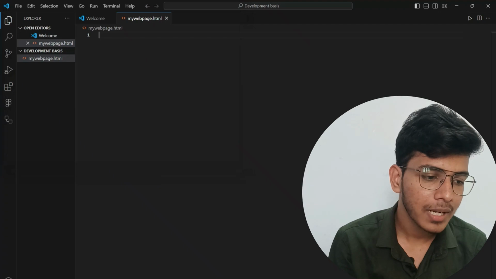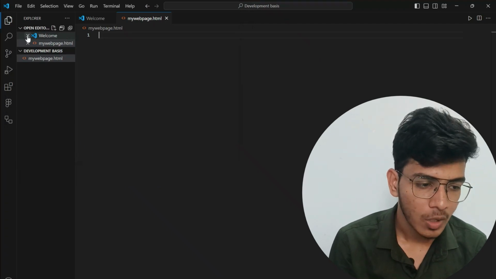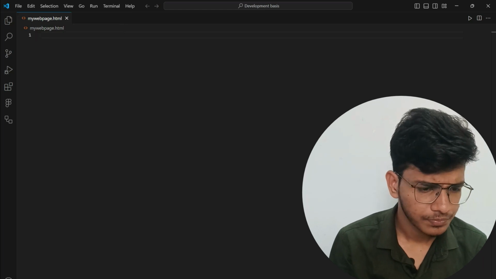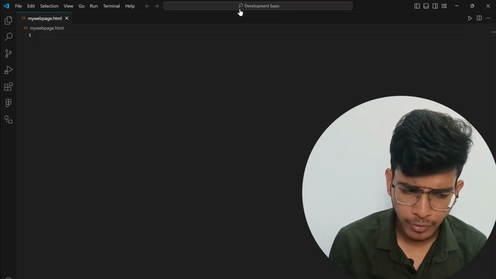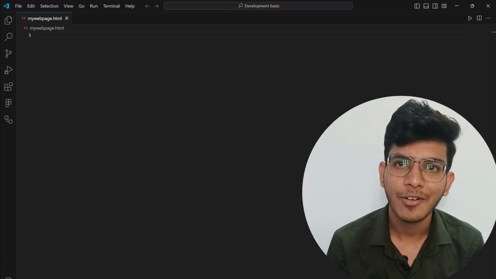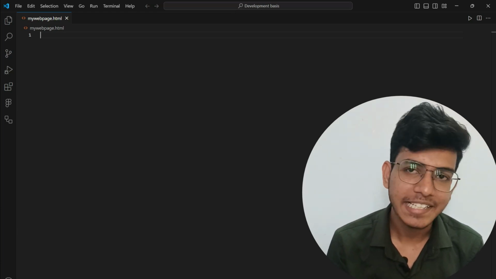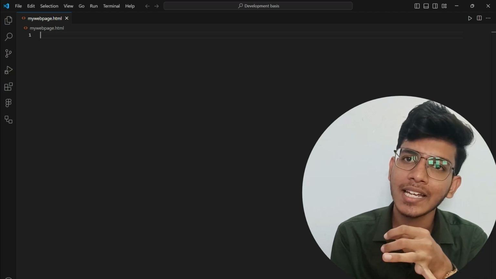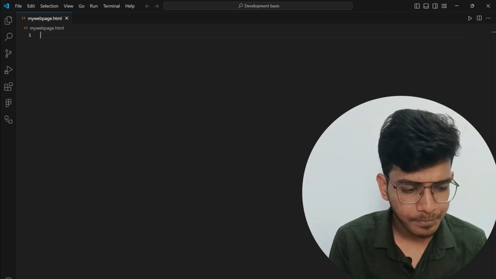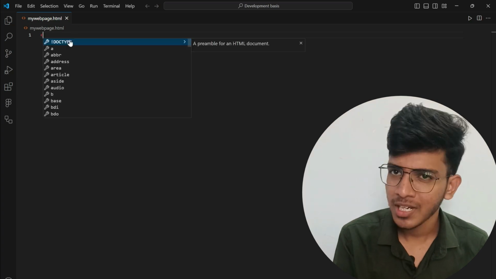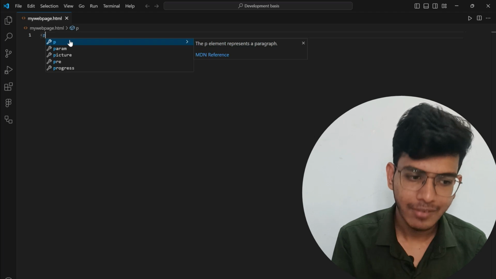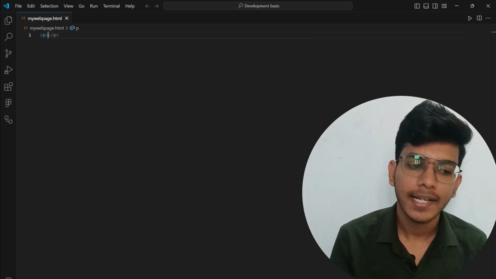So you can see that my file is created here, right? In the development basic folder, my file is created. Now I want to write our first code. Let's say I want to write a paragraph tag. We have studied about the paragraph tag. Now how can I write a paragraph? So here I will open my angular bracket, give p, and after that I will give a closing angular bracket. I will get this.